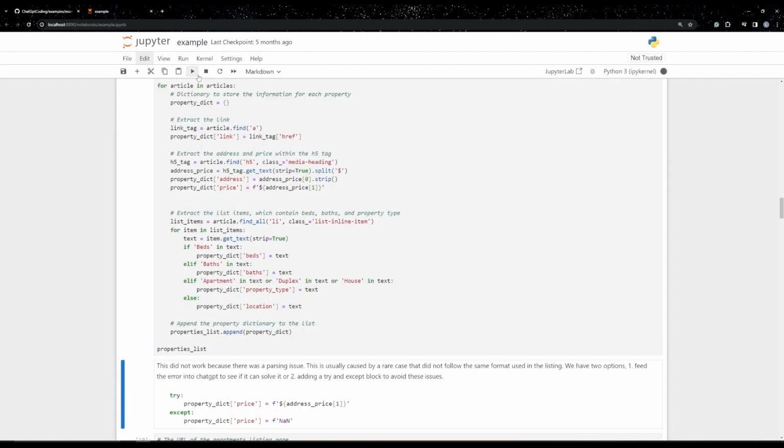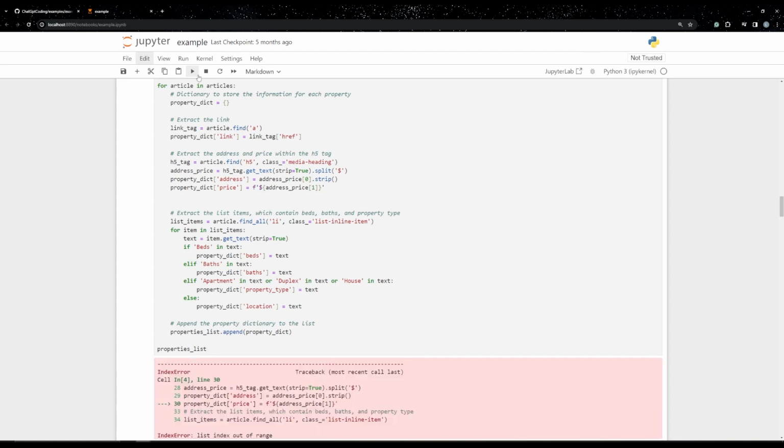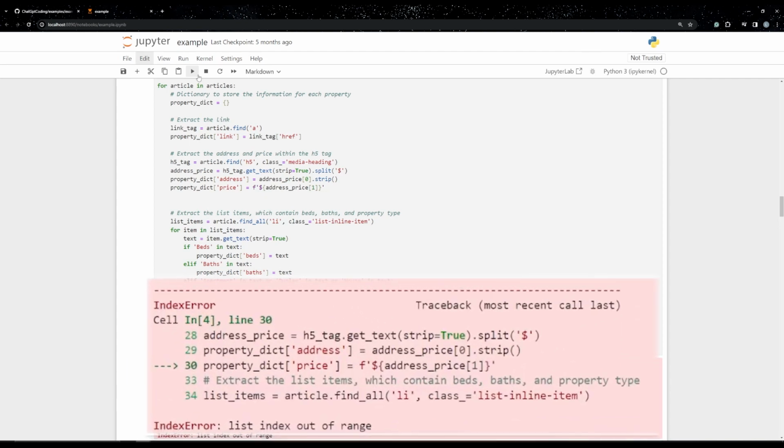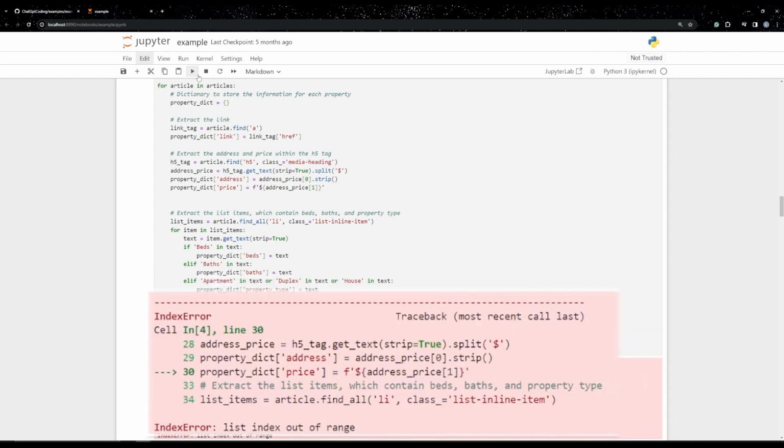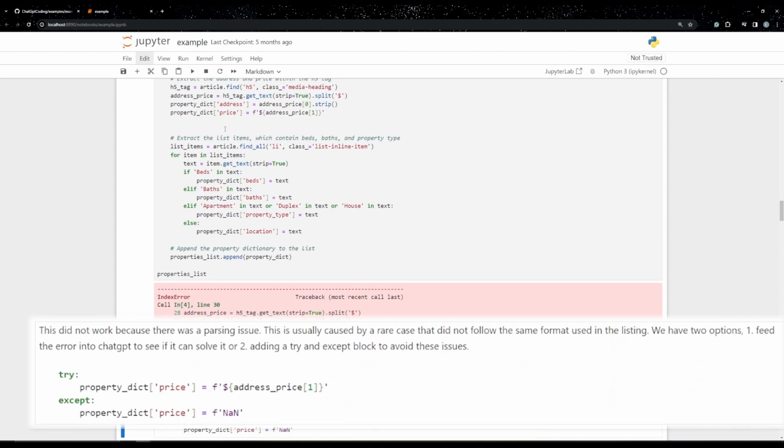When we run our script, we encounter an index error, indicating a problem with how we're parsing the price. This error is a common issue in web scraping, reflecting the variability in web page structures. To handle this error, we have two paths.